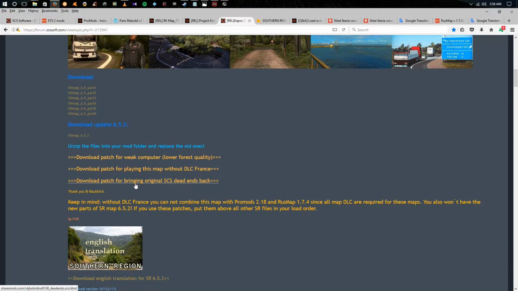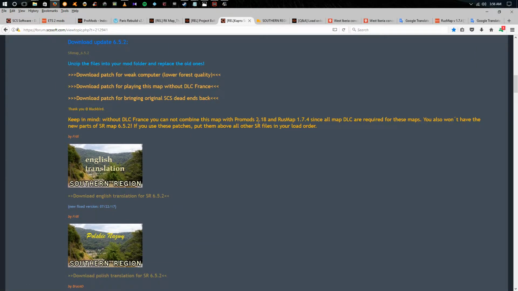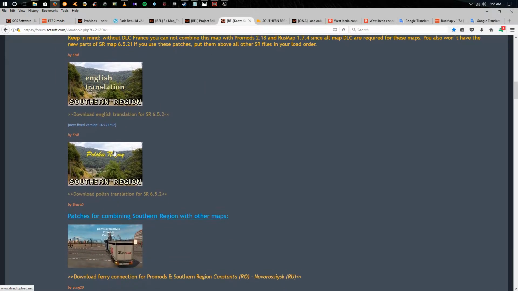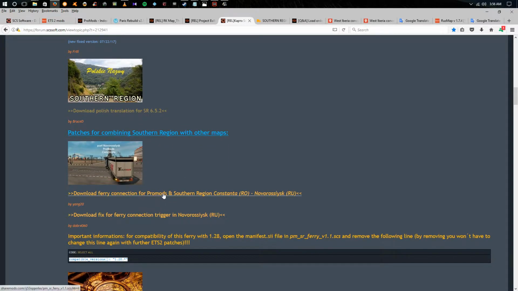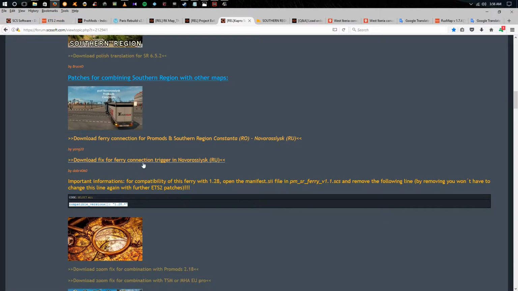Then you're going to download this for bringing the original SC's dead ends back if you wish. It's just optional. And then, keep in mind, it's going to tell you a little bit about this and the load order and so forth. And then you can get English translation or Polish translation. Come down here and you download the ferry connection for the Constanza to the Novarski. Or if I said that wrong, I'm sorry. Download the fix for the ferry connection, which is here.